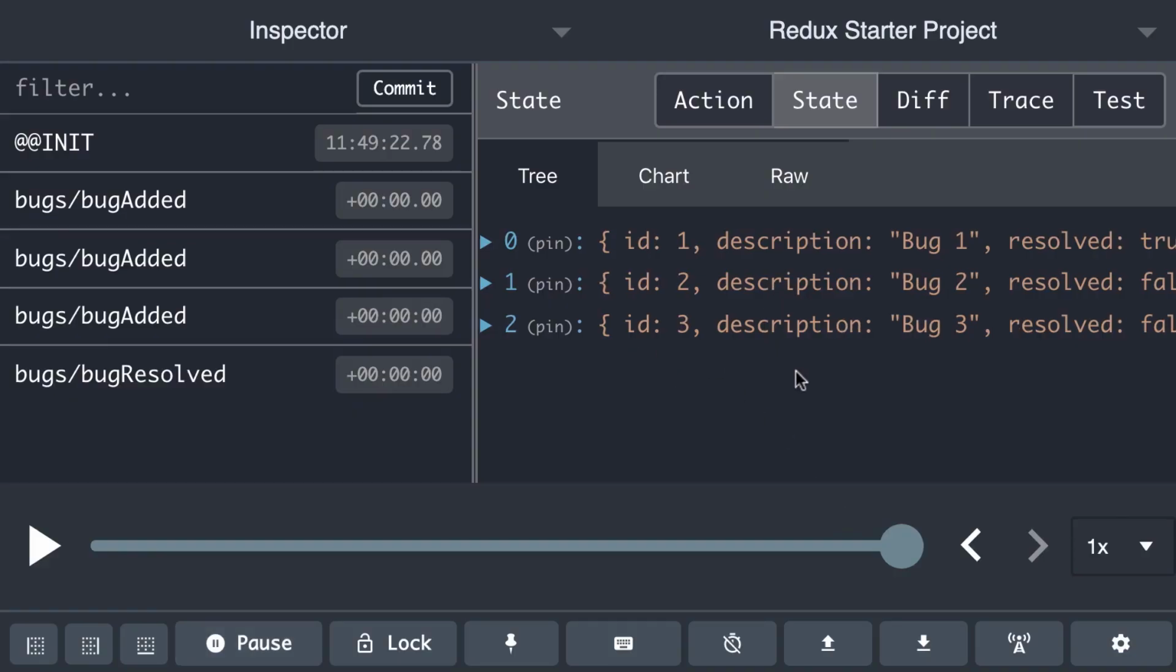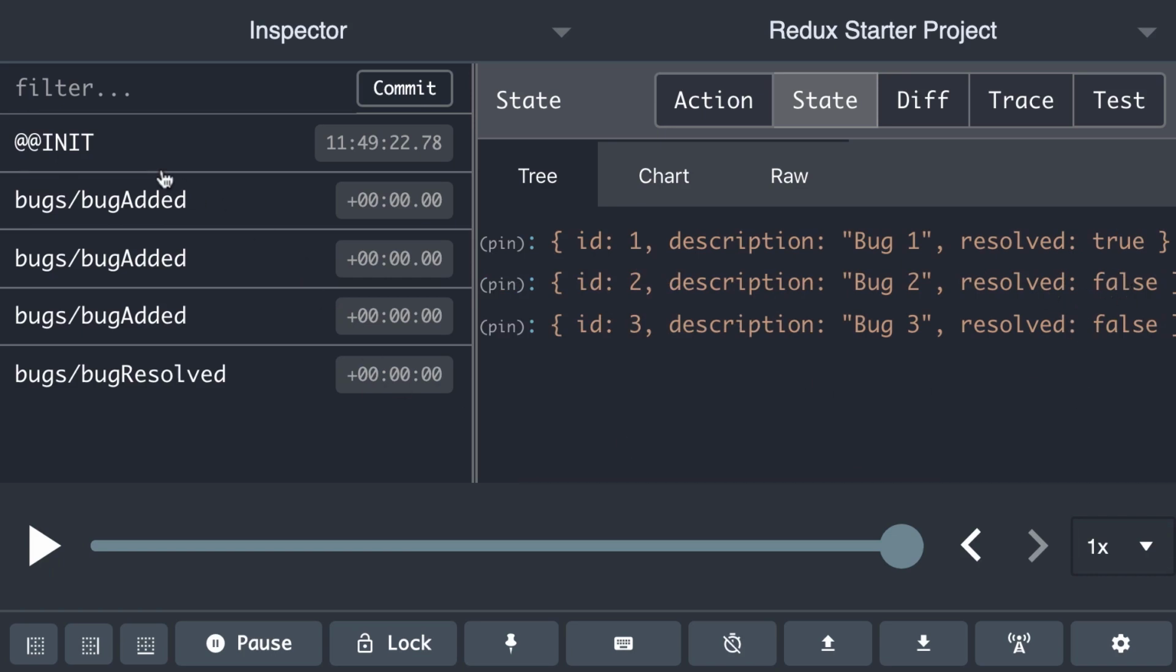Now everything is working like before. So we have three bugs and the first bug is resolved. But look at the type of our actions. They're prefixed with bugs. This is a beautiful naming convention. So we are namespacing these actions. It is completely clear that these actions are part of the domain or the slice of bugs.